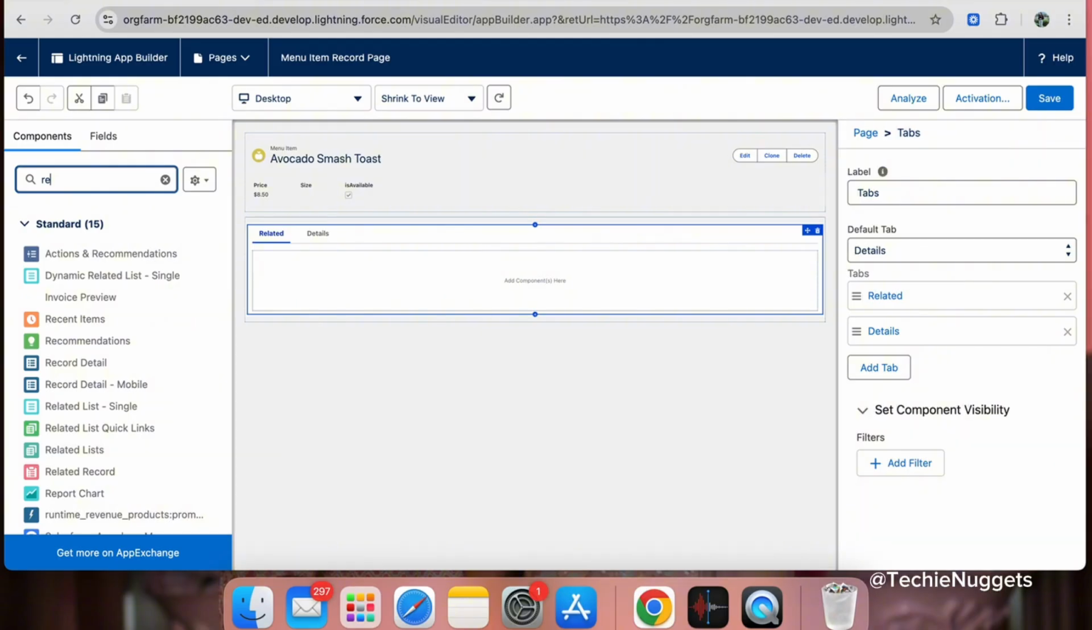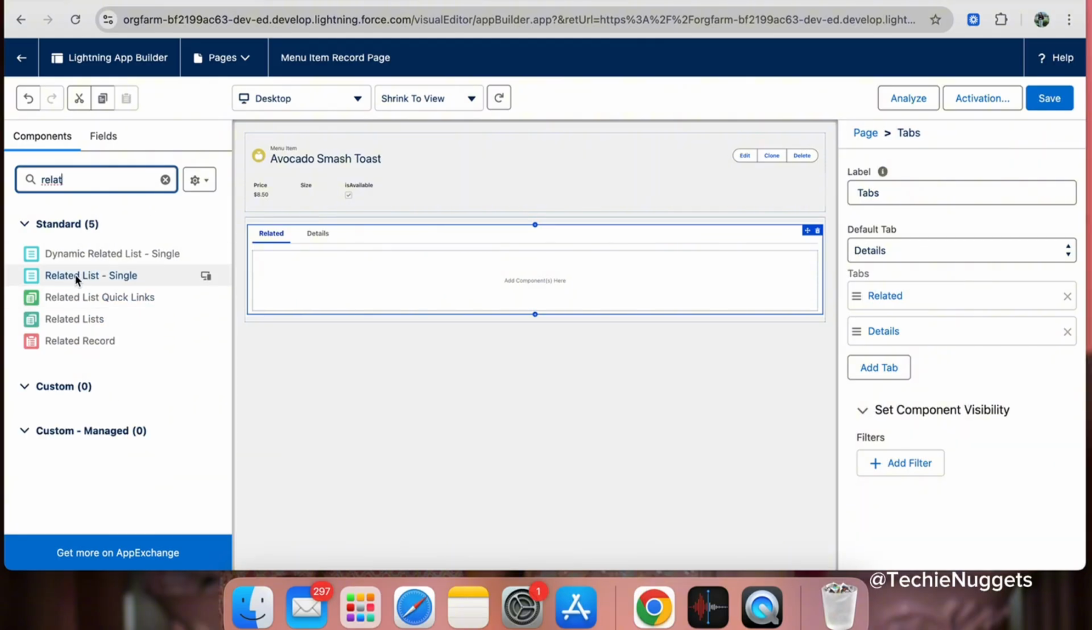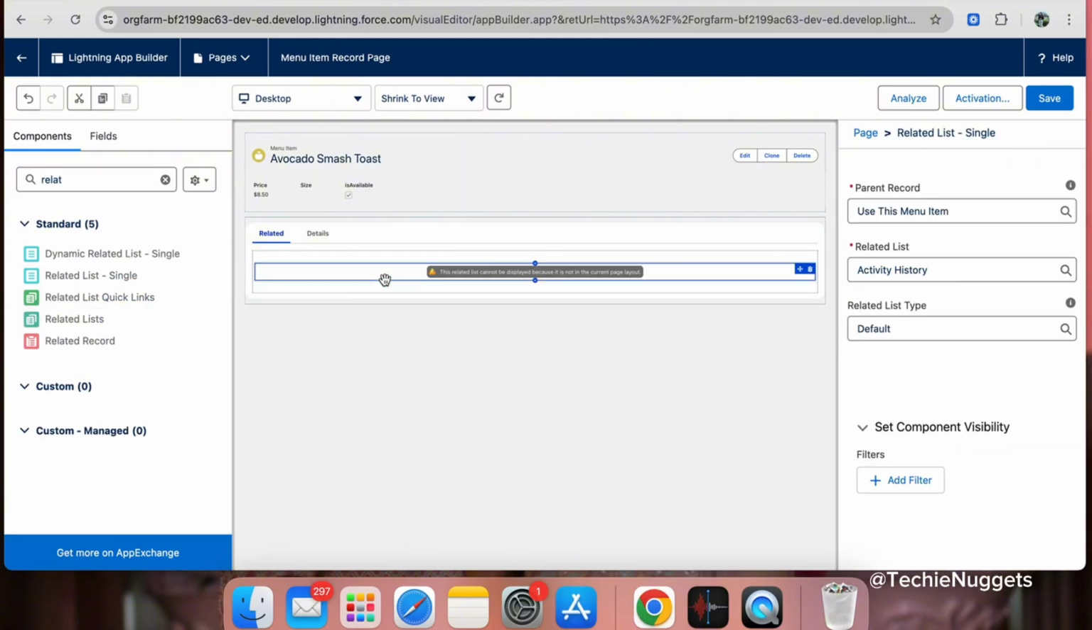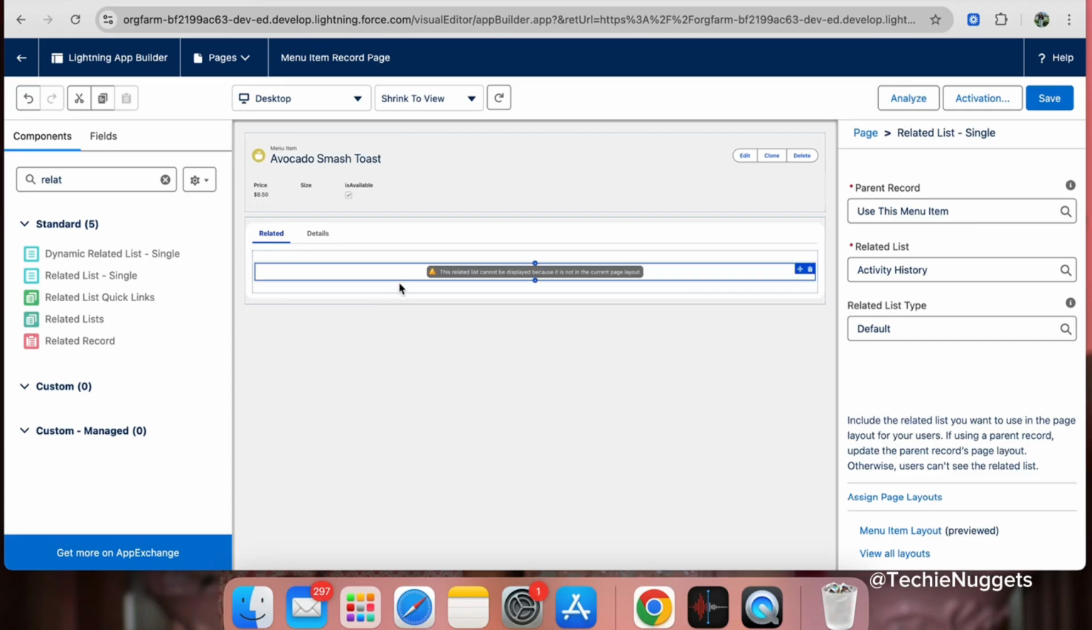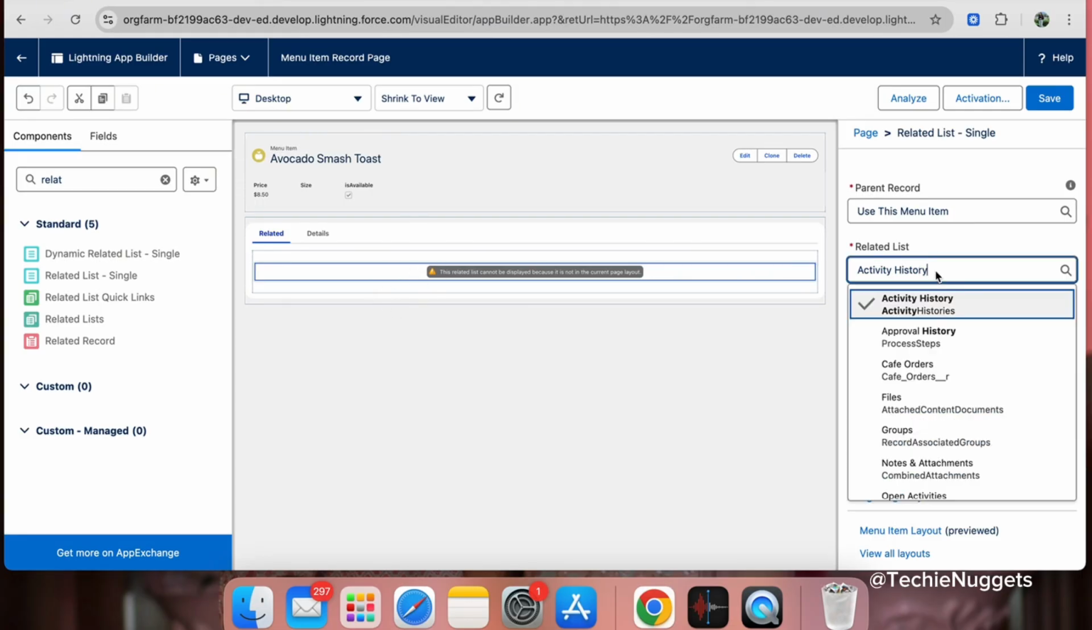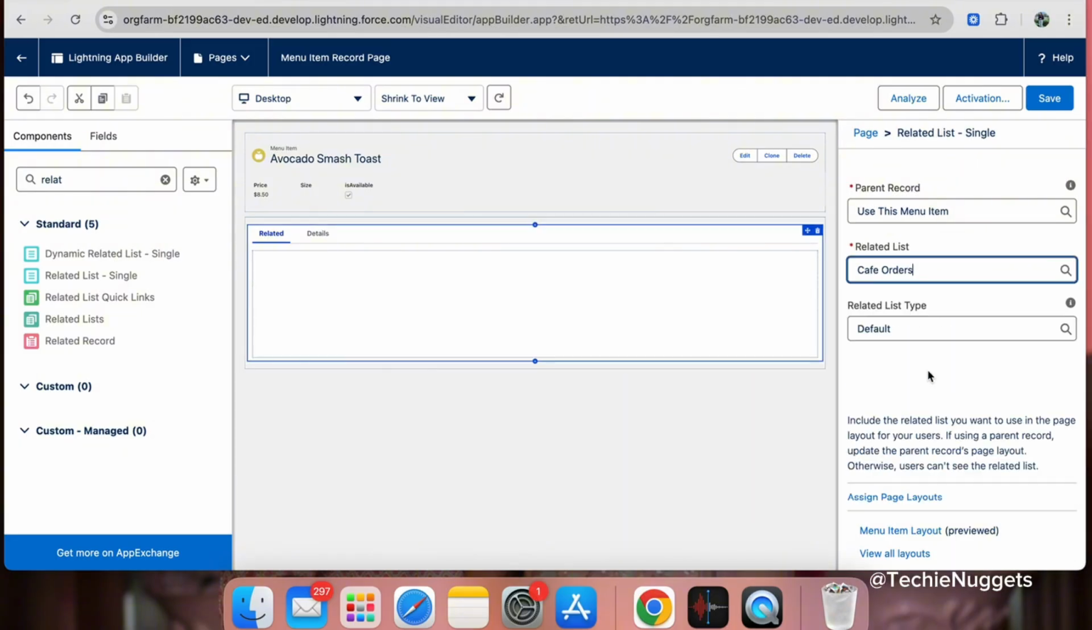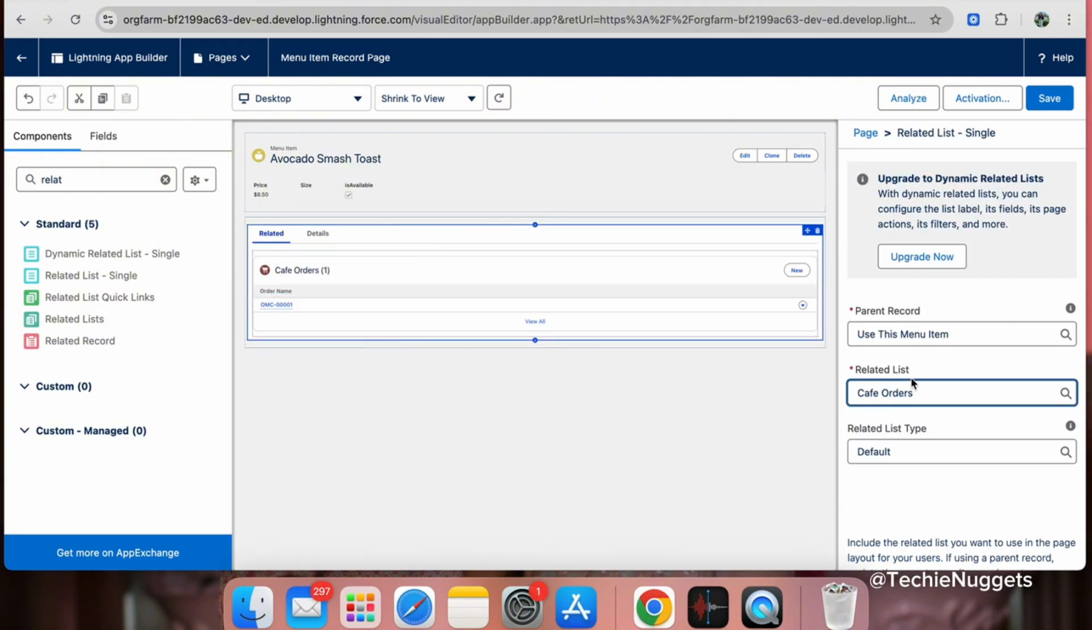So under the components, we look for single list and I'll drag and drop here. But the question is how data will come here. So we'll go to related list and look for cafe orders. And now you might be confused how it will get us all the data. So let's take a look.